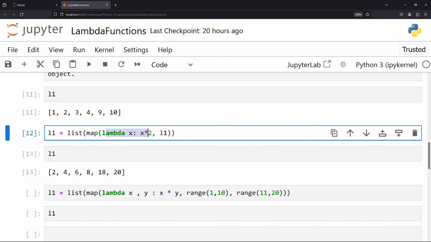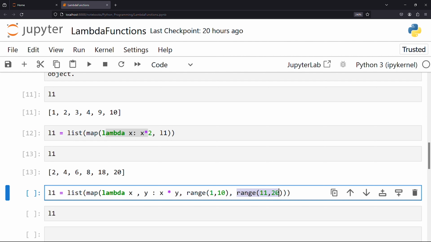Similarly, here we are having only one argument. We can pass two values like this, and to this map we'll be passing those two values, and individually it will be taking x from this one and y from this one, and it will be multiplying those two values. We can write like this also in case of the map function. Let's see.